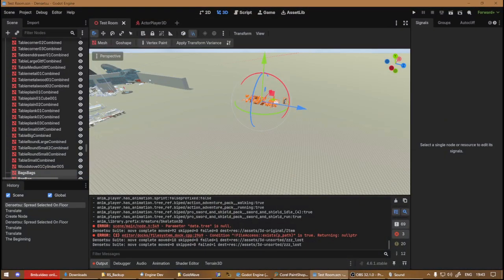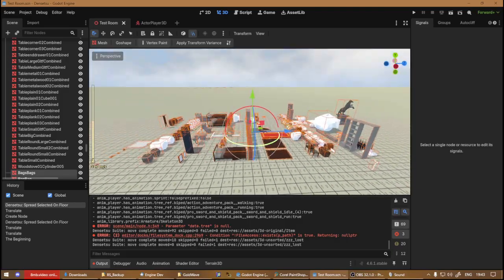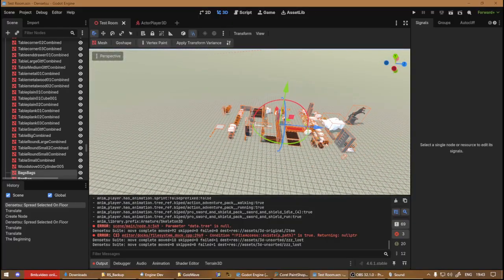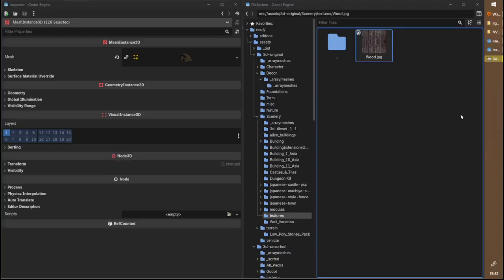Okay guys, really quick mini tutorial video. As I posted before, we have the spread on floor script working, so everything that you drag in a batch can get separated really quick. I'm just going to show you how it works.